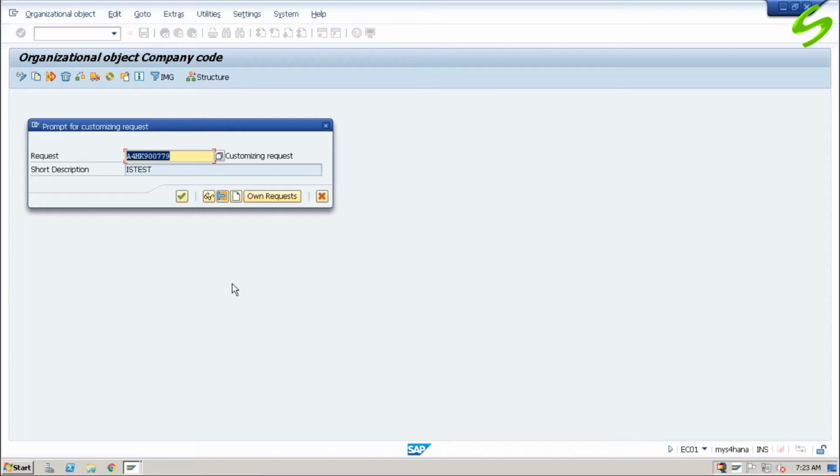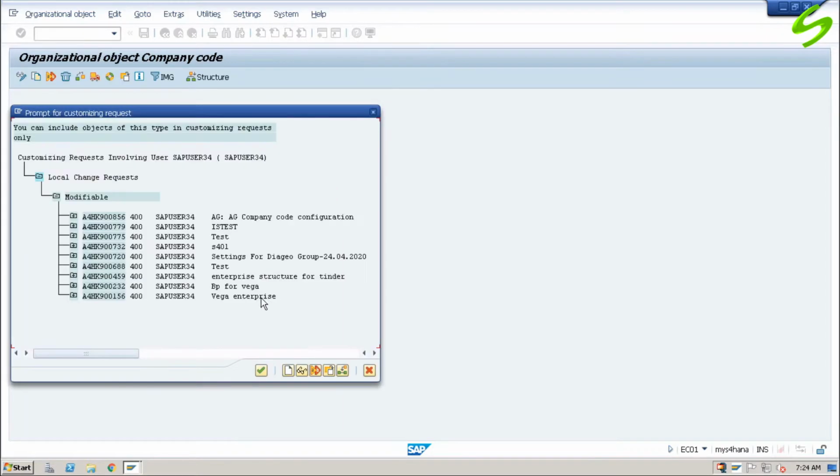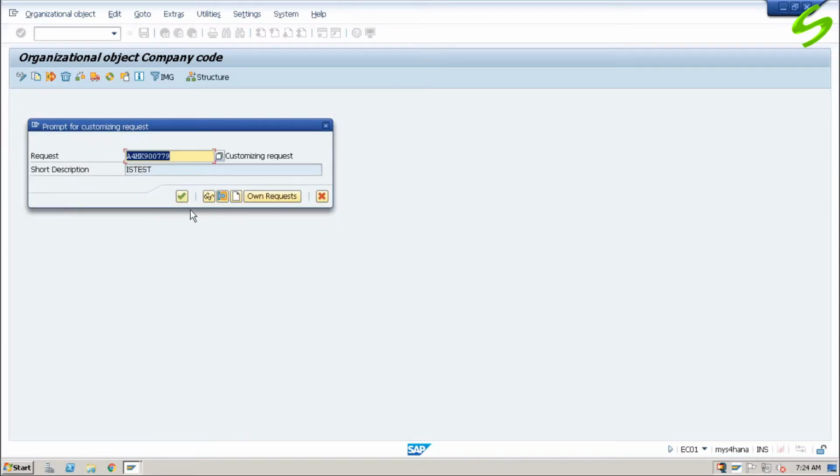Now it is prompting me to enter a transport request. I can create a new transport request here, but in the real business scenario, you have to create the transport request in Solution Manager. So I'll select my transport request, once that request is created, from the list, and then continue.